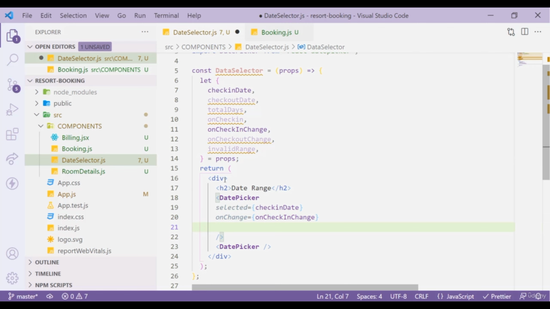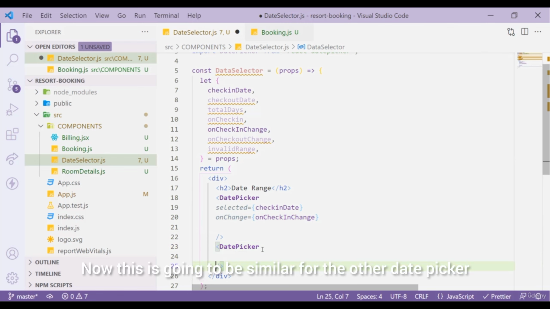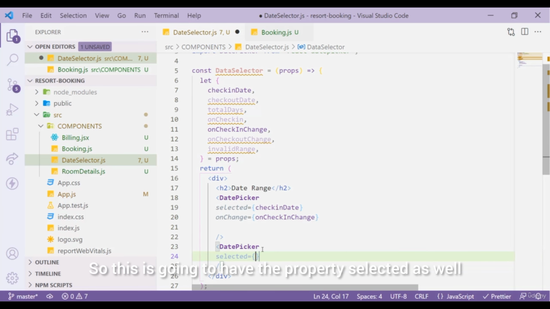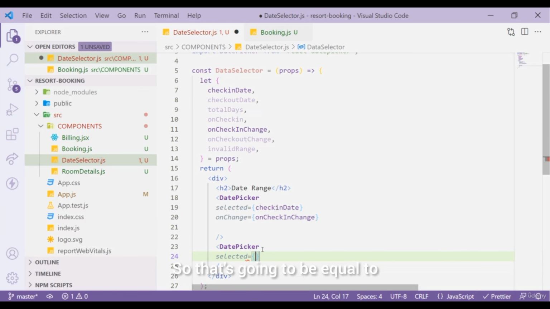And after this, this is going to take up two properties. Now this is going to be similar for the other date picker that's going to handle our checkout changes. So this is going to have the property selected as well. So that's going to be equal to checkout date.